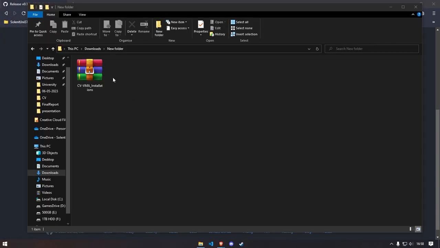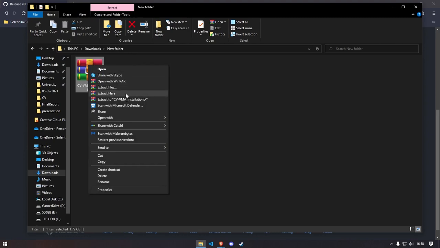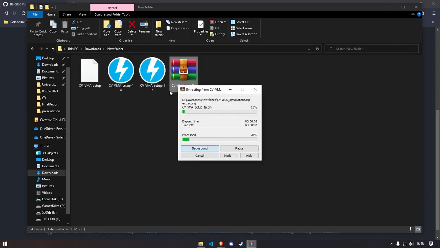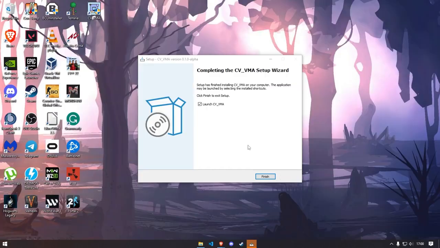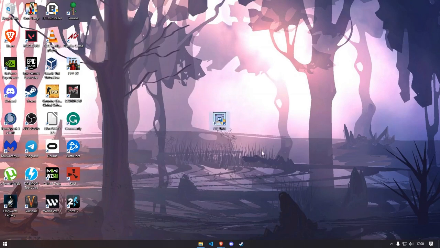Now once it's open, just right click it, extract it. It is a zip file, so you don't need WinRAR to extract it. Once it's done extracting, just double click the installation file, follow the instructions provided. Now that the download is finished, you have the option to either launch it straight from the installer, or you can launch it from the desktop icon or the start menu item.